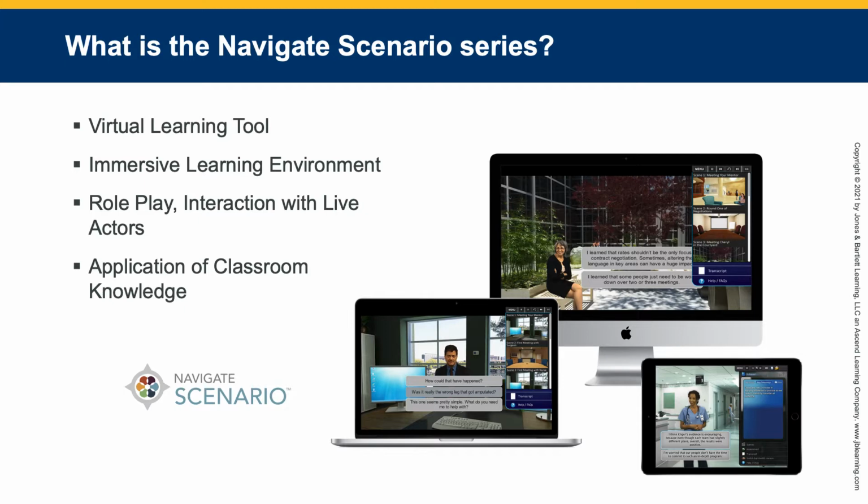Each episode will walk students through a virtual world where they will apply their classroom knowledge to make real-life decisions as a healthcare administrator or other healthcare professional. And along the way, they'll interact with colleagues and patients to practice learned skills in a safe environment.